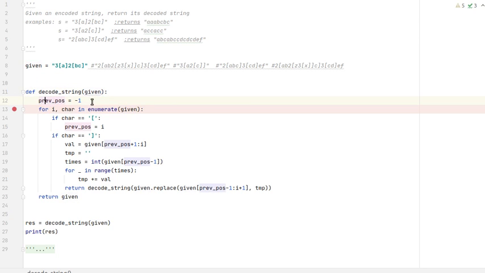So we have a preposition, or we could just write a position. I don't know why I wrote the preposition. So then we go to i and the character, because we use the enumerator, and we'll get the value when character is open braces or the square opening braces. In that case, we get the value of the position.